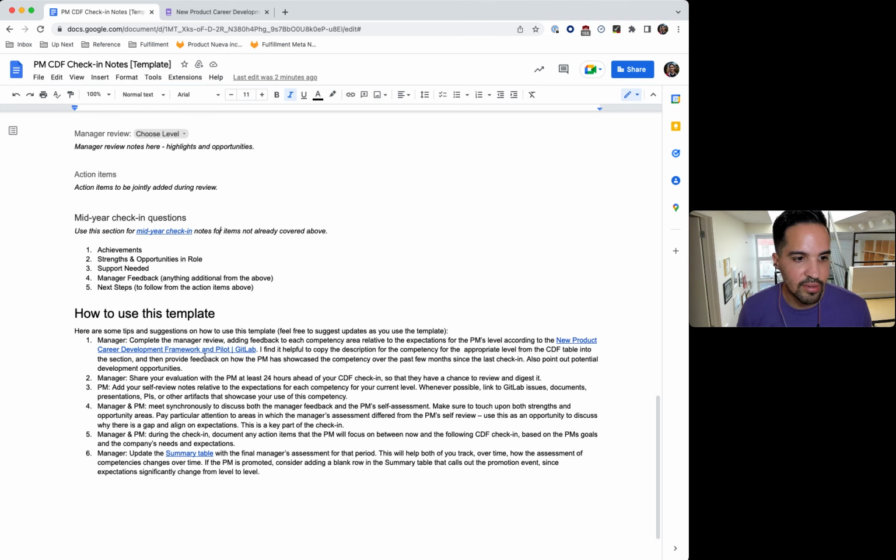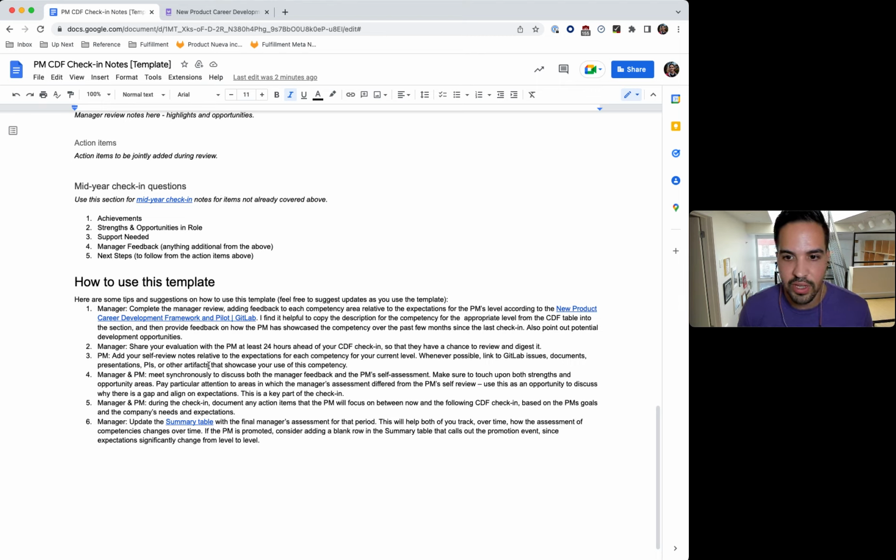Now, at the bottom of the template, I have a few suggestions on how to use the template. Feel free to review, provide feedback, and we can continue to iterate on this. But one of the things that I find helpful is to do the manager review and have the individual complete their self-review at least about 24 hours ahead of the CDF check-in, and give each other an opportunity to read through the entire feedback or the self-review ahead of the discussion. That way when we walk into the meeting and we do the check-in, we can just focus on the highlights, where the things are that we really want to discuss, both highlights and opportunities for development, and where our reviews were different, because those are the most interesting conversation areas.